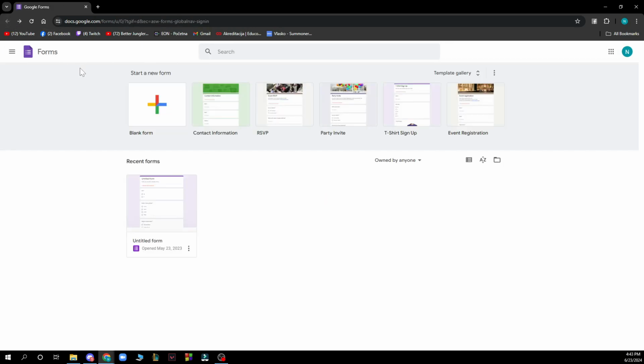Of course, in the top left corner, as you can see, we have the docs, sheets, slides, we have the forms, we have the settings option, we have the help and feedback where you can go and check out some answers if you have some questions, and we have your Google Drive here. Also in the top we have the search bar where you can go and search for some templates or something like that. Here you have your recent forms. As you can see, we just opened the form, so we have a recent form.